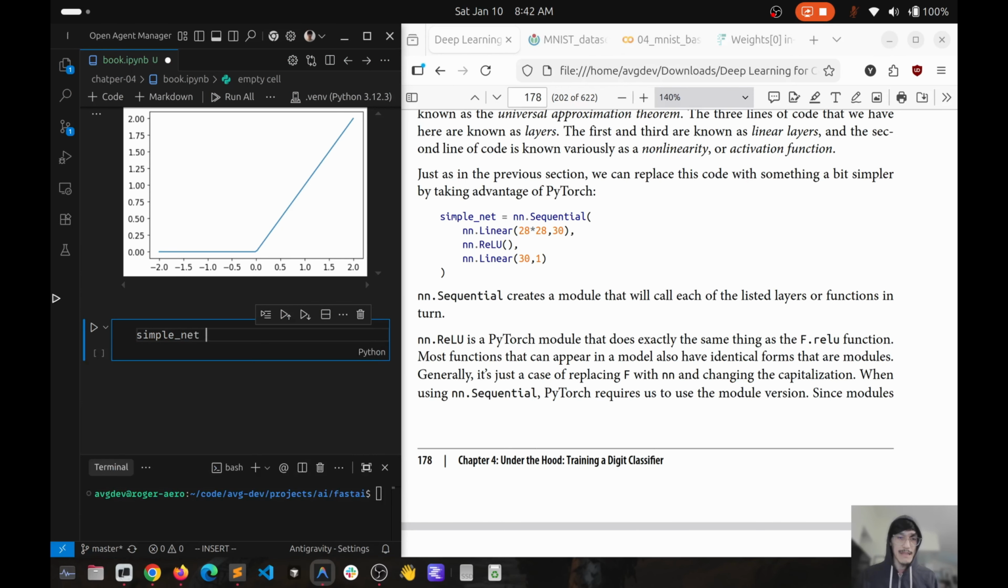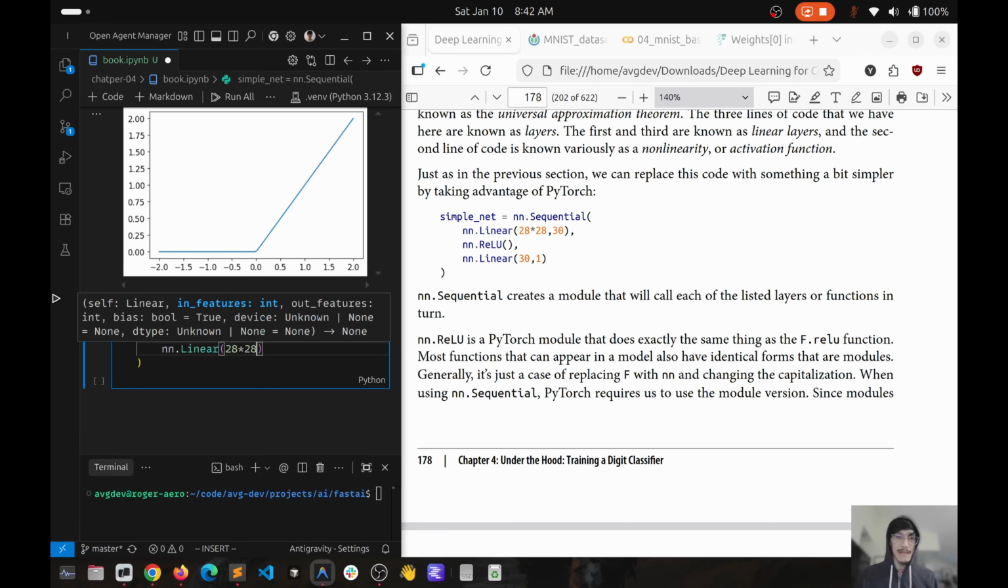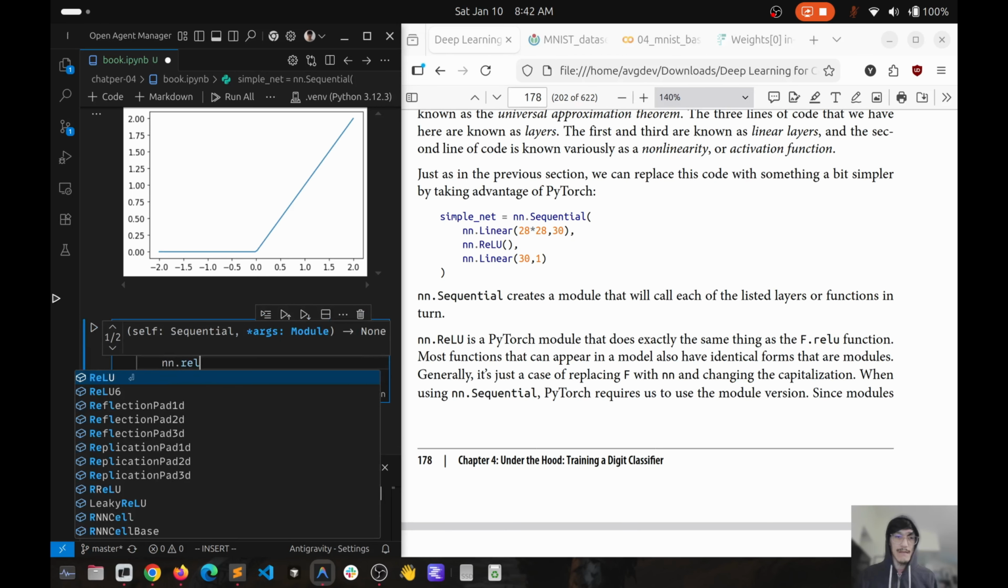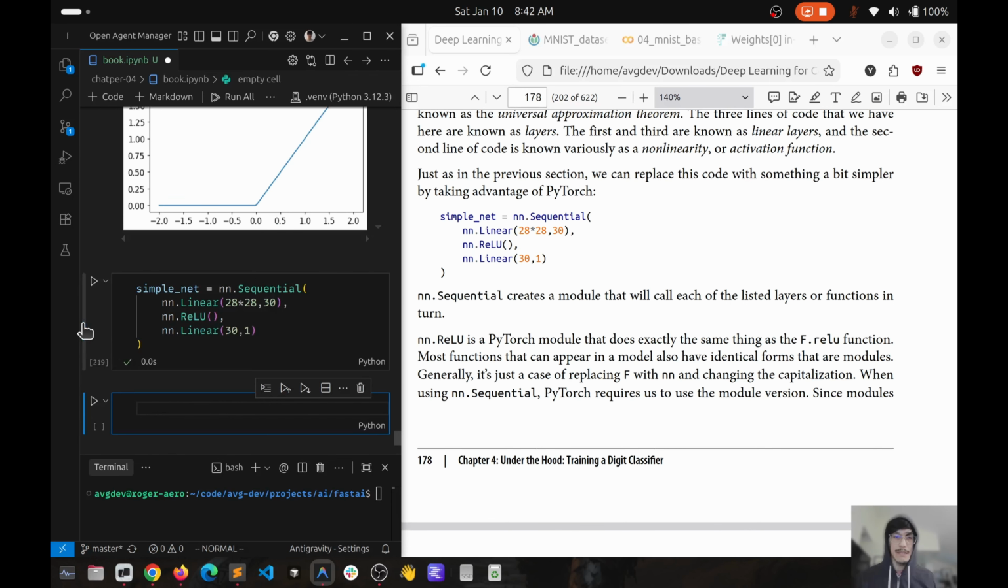So simple net and then dot sequential and then dot linear 28 by 28, 30, and then dot ReLU and then dot linear 30, 1. Okay, so this is just a composition here. Sequential creates a module that will call each of the listed layers or functions in turn. And then nn.ReLU is a PyTorch module that does exactly the same thing as the F.ReLU function.